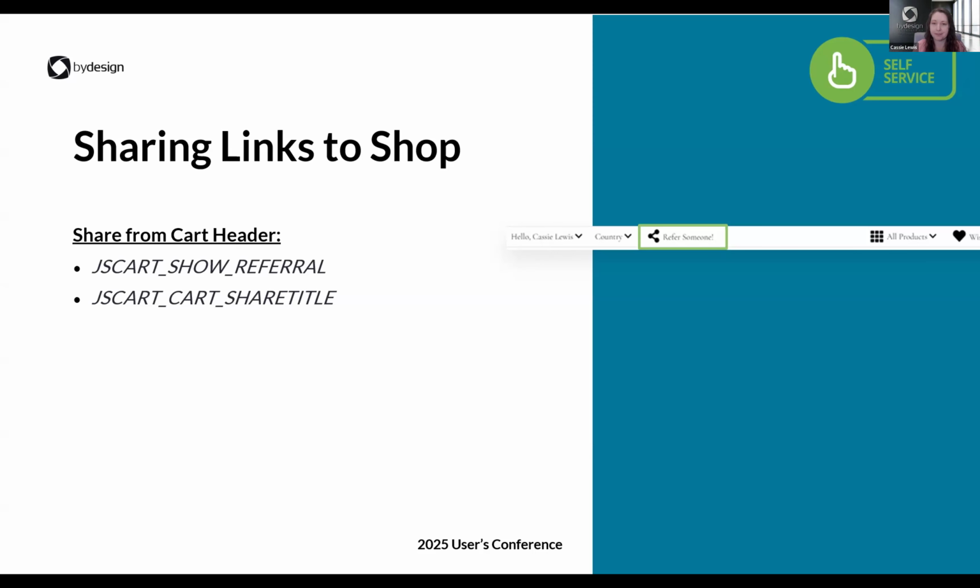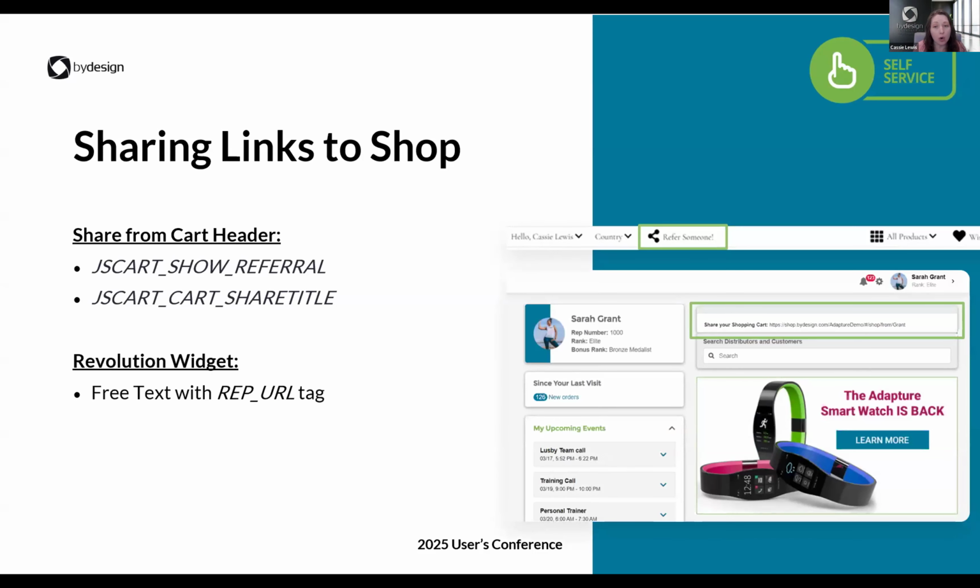And if you do have a loyalty or referral program, you can even award credits when people refer others using this share method. Another thing I always like to suggest is providing an easy way for your reps to also share their shopping cart. There is a free text widget available in the dashboard configuration, and when you use the rep URL tag within that free text widget, it's going to allow you to basically display to each individual rep what their personal URL is.